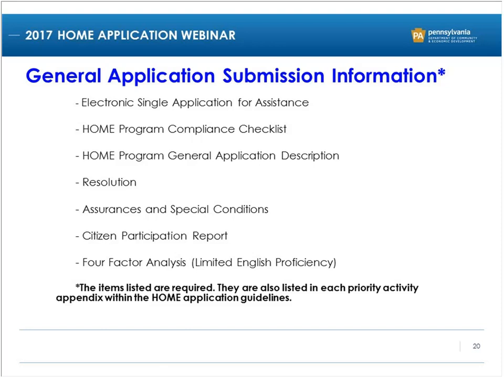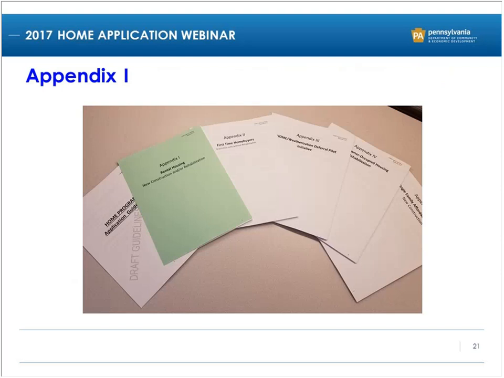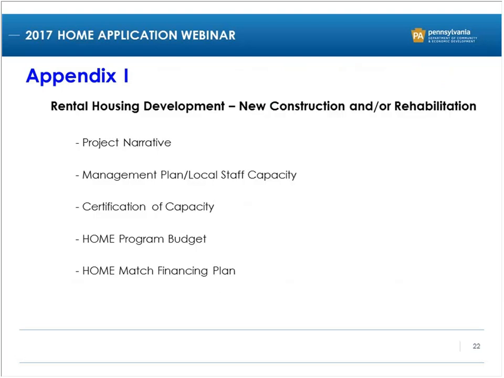In CDBG, if you're doing a construction project down the street, you may not have any direct contact with any of the residents that live on that street. But again, HOME is a direct benefit activity, so that's why you're going to need to prepare the language access plan. Looking at Appendix 1, this is rental housing development, new construction or rehab.